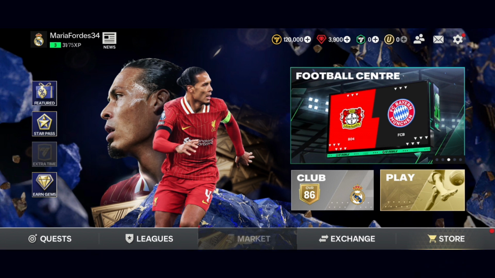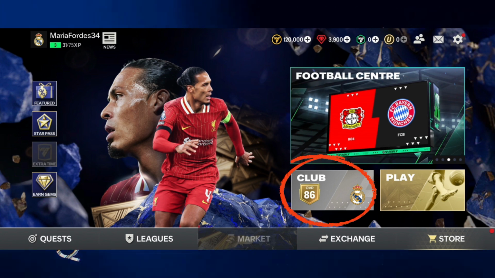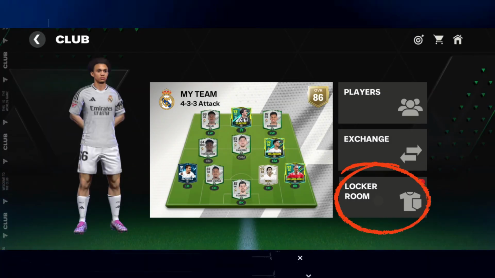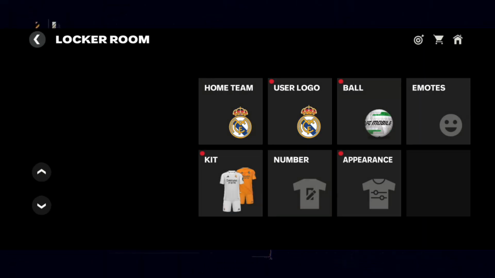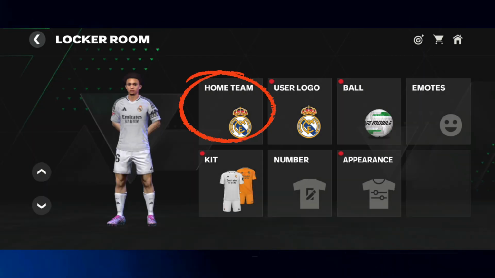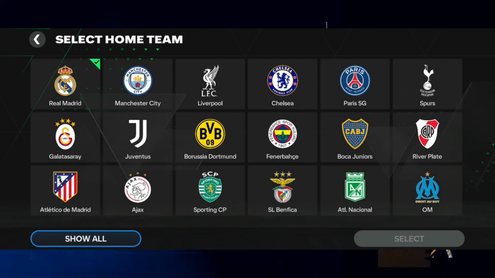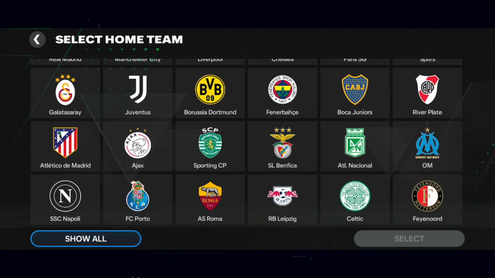On the main screen of the FC Mobile app, tap the Club tab beside the Play tab. In the Club tab, tap the Locker Room tab below the Exchange tab. In the Locker Room tab, tap the Home tab beside the User Logo tab. In the Home tab, this is where you can choose or change your club logo in the FC Mobile app.